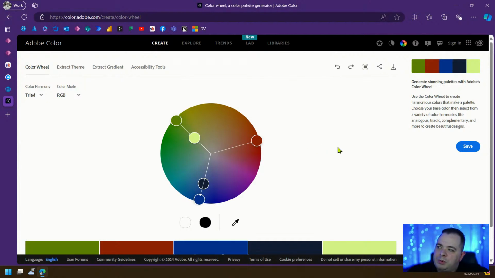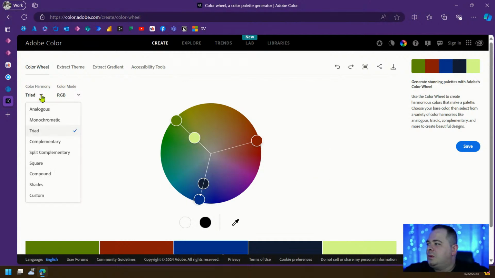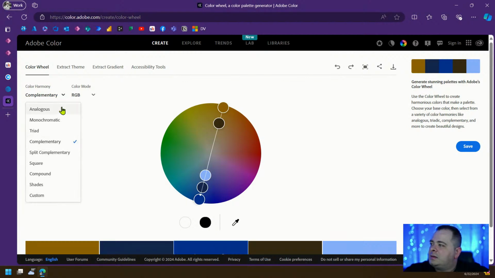There are a lot of people in the world that are colorblind, and if you have a lot of colors that are very similar, chances are they probably can't even read this stuff because it blends with their vision. Okay, there's complementary colors. So there's a lot of things that we could do here.